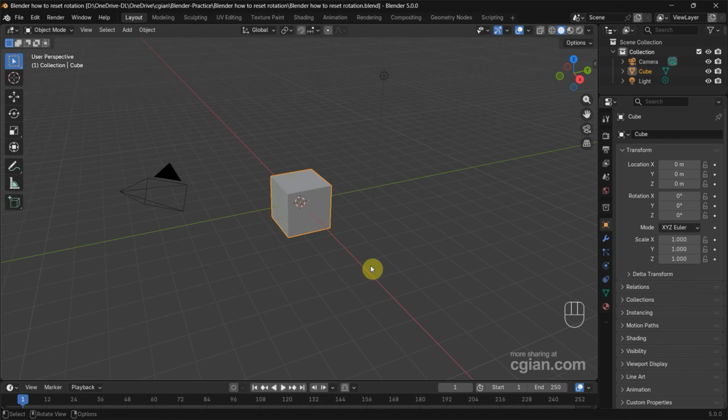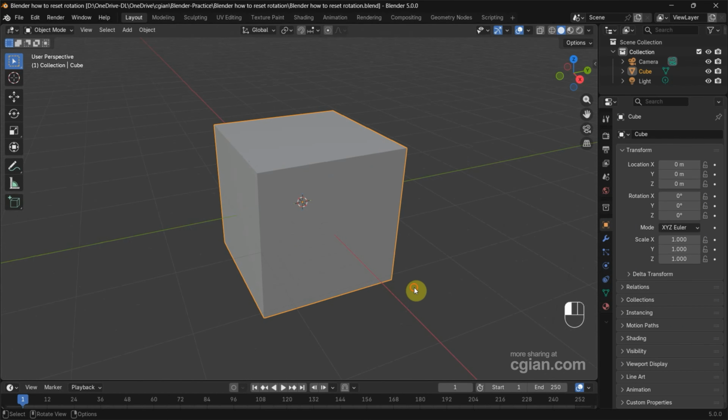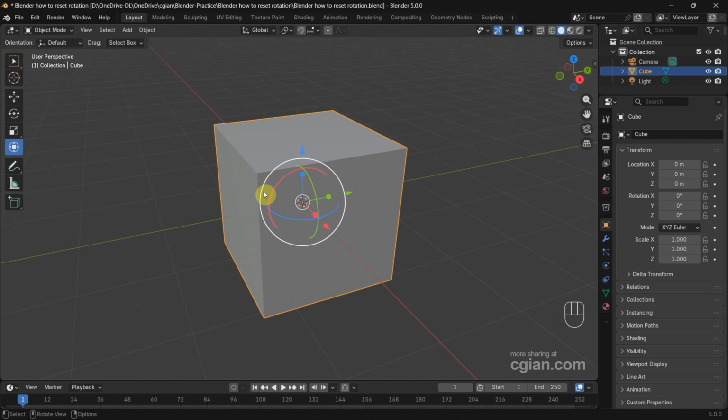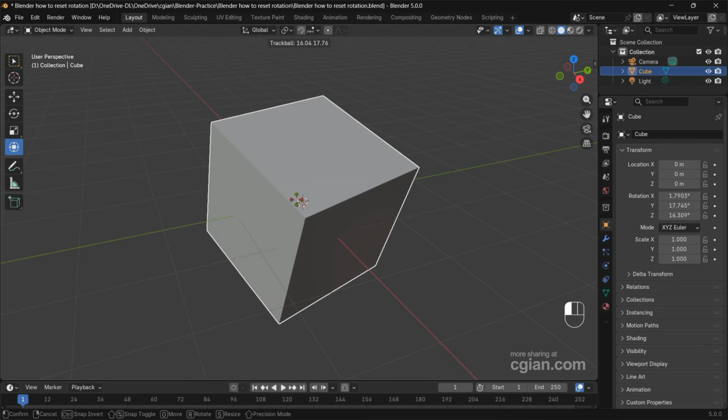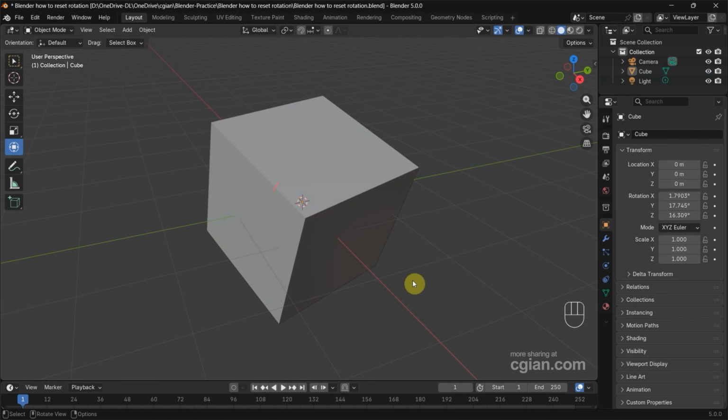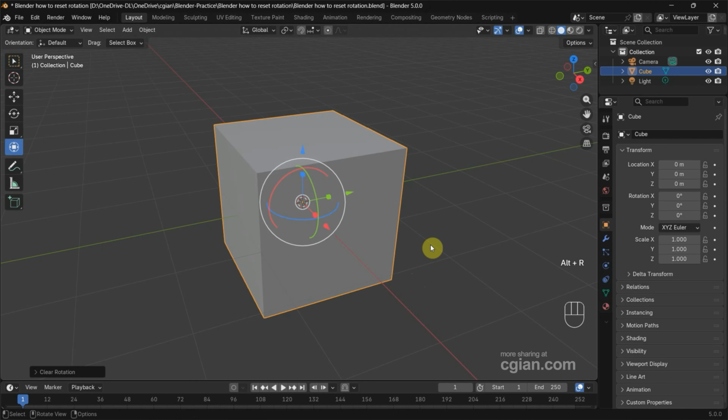In this tutorial, I will use the default cube. I select the cube and rotate. I use the trackball and click and drag to rotate, something like this. Next, if we want to reset the rotation, we can select the object and then press Alt-R to reset it.